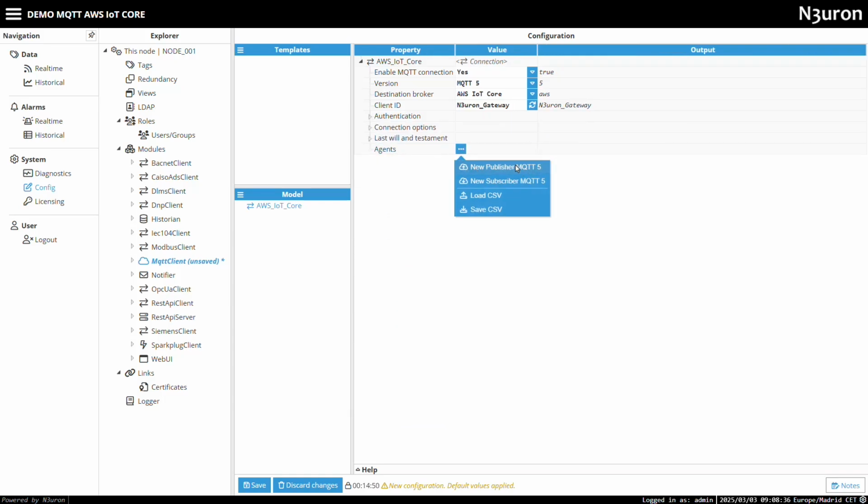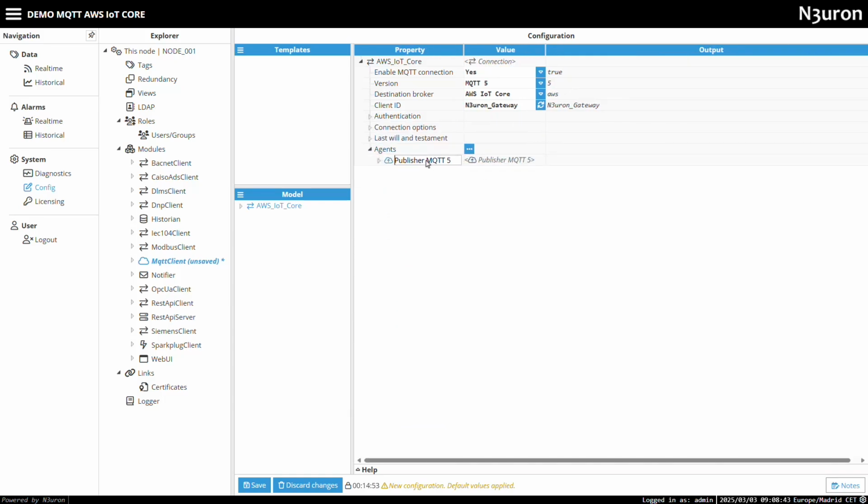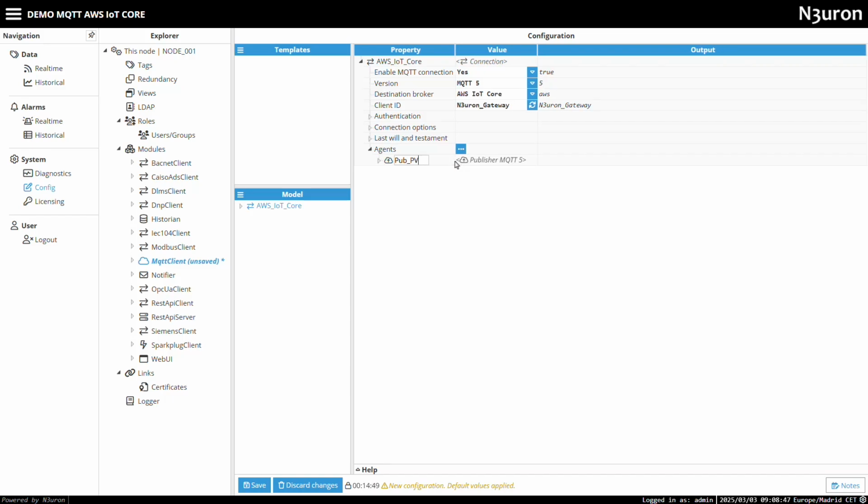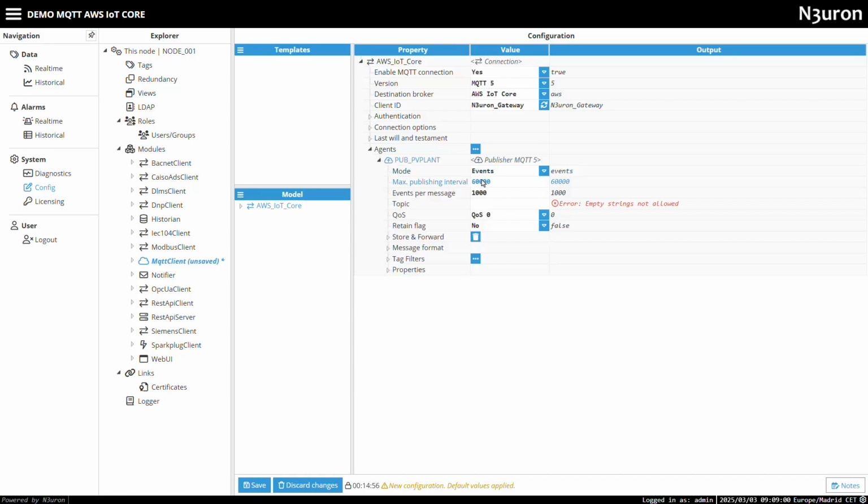We assign it a topic which we name PV Plant. This is where the data from the photovoltaic plant will be published. We configure the publishing settings as needed, leaving most at their default values except for the publishing interval, which we adjust based on our requirements.